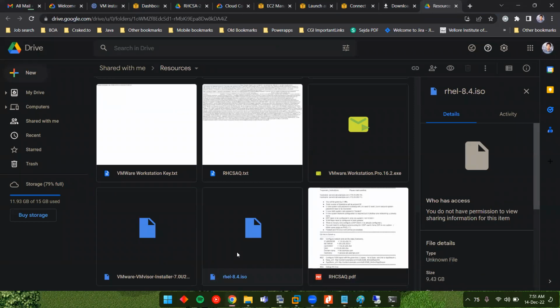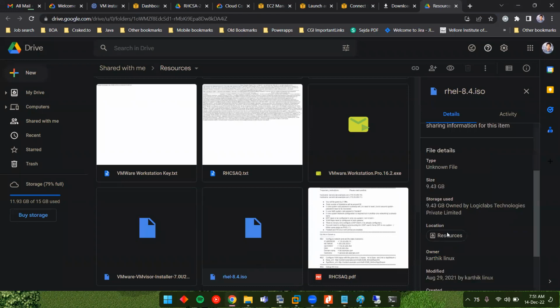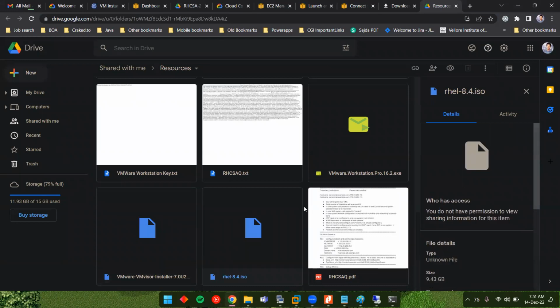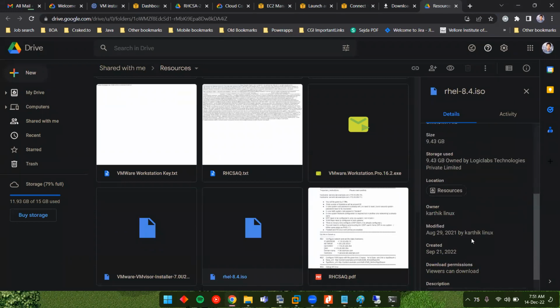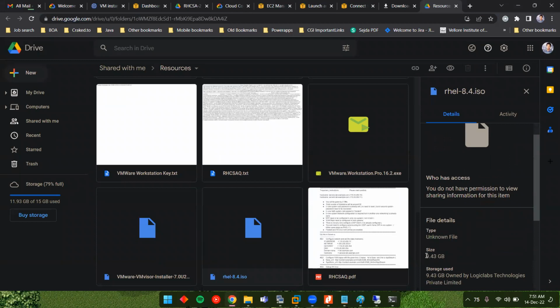So this ISO is for the people who want to install locally. RHEL 8.4 is the version we are using, and it has a huge size. But why? Because it even includes the packages. That is the reason it is 9.4 gigs.